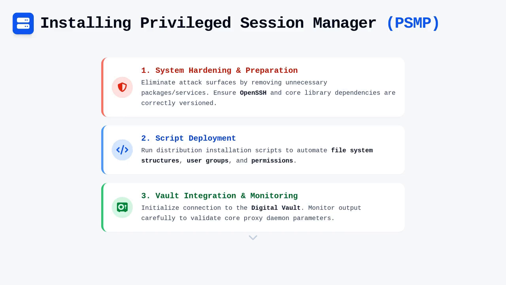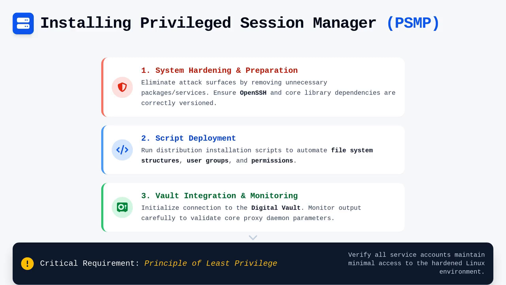It is critical to monitor the output of these scripts, as they configure the core proxy daemon parameters and initialize the connection to the digital vault. Always verify that the service accounts created during the installation maintain the principle of least privilege, as these accounts will interface directly with your hardened Linux environment.